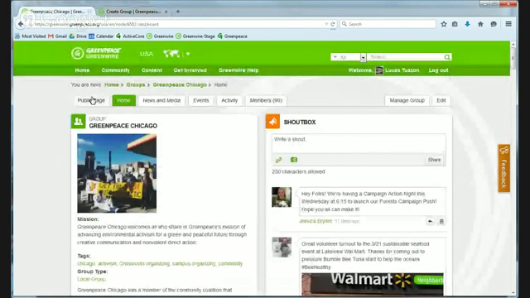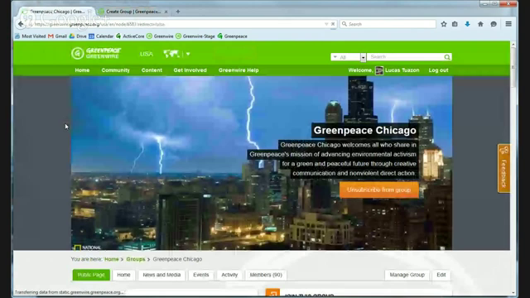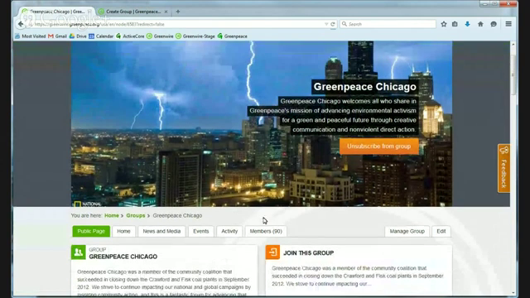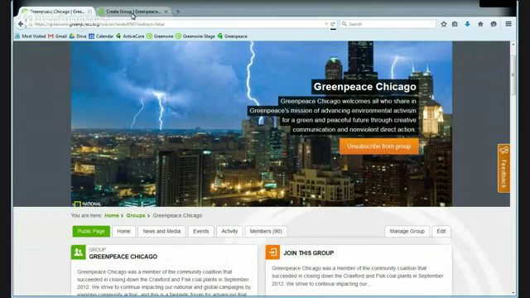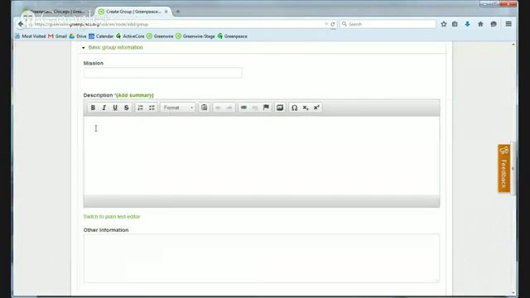When we're looking at the Greenpeace Chicago page, I'm going to show you the public page here. This is what people see when they are not a member of the group, when they first go to the group page. You can see the mission here is going to show up on this top image. That's just going to be a general explanation of your group, what your group is working towards, and a really general goal of your group. And then your group description.